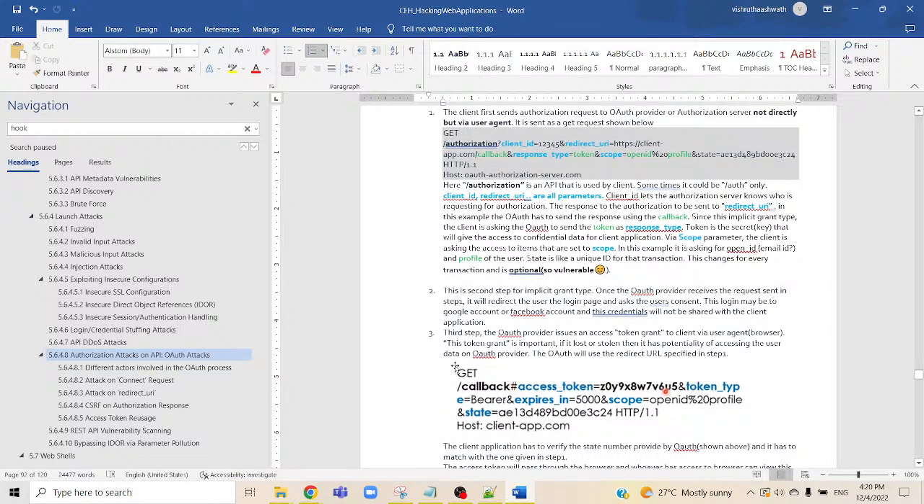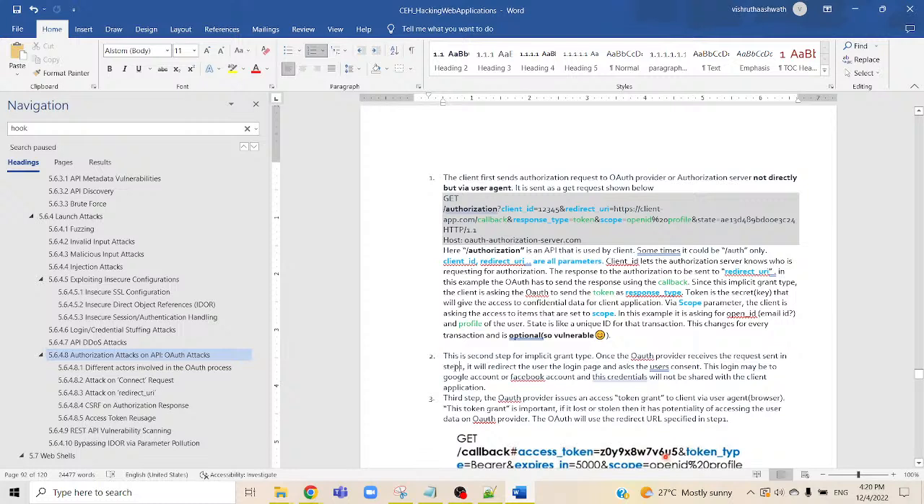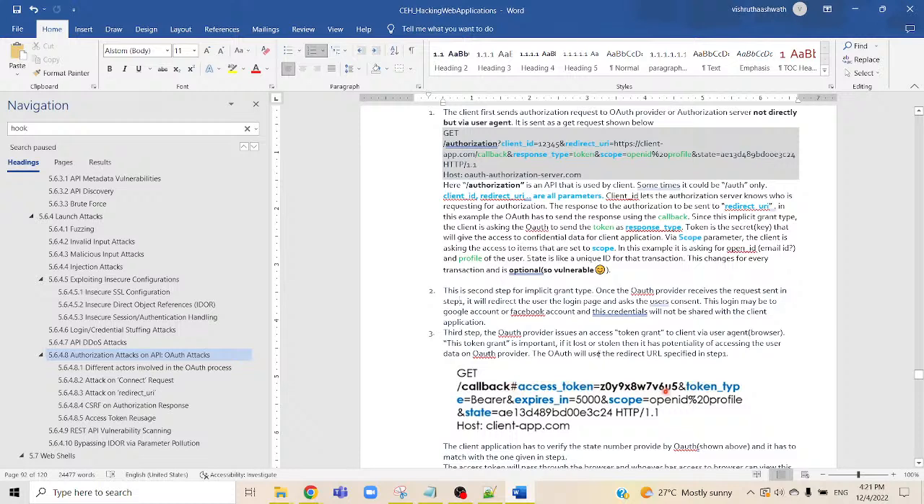This is the second step for implicit grant type. In the first step, the client sends the authorization request to the OAuth provider or OAuth authorization server, not directly but via the user agent. So this is the second step for implicit. In the second step, once the OAuth provider receives the request sent in step 1, it will redirect to the user login page and ask for the user's consent. This login may be a Google account or Facebook account, and these credentials will not be shared with the client application.